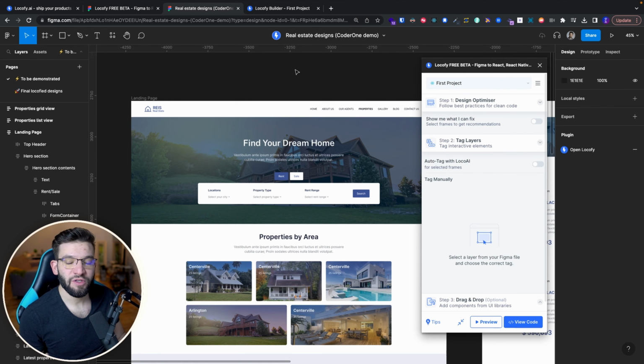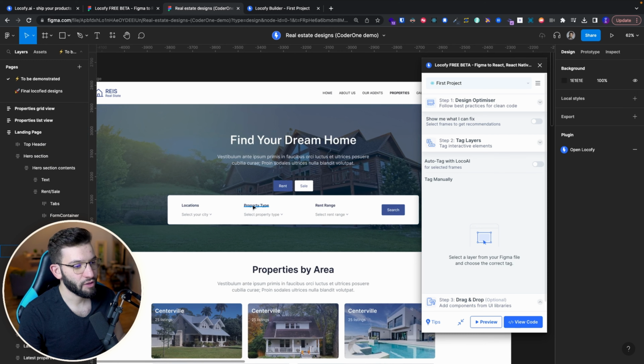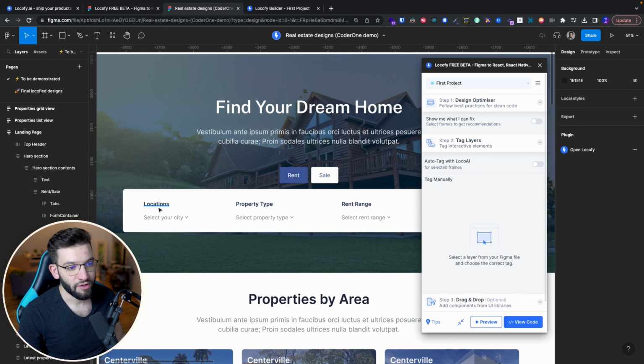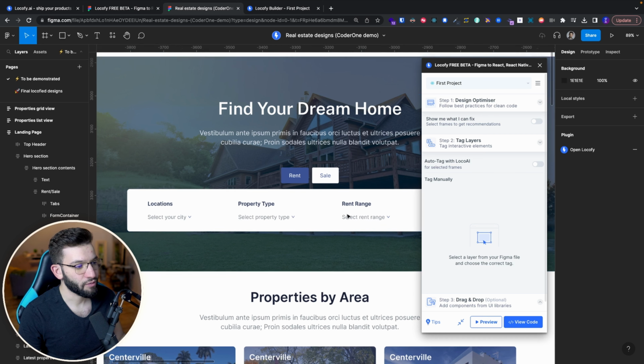In order to convert your designs using Locofy, you have to tell Locofy how to convert them. You need to give it instructions on how to do that, and that's done using tagging. The first way you can do this is manual tagging, where in your design, for example on our landing page, you can see this is our simple design. Let's say we've got three drop-downs: locations, property type, and rent range.